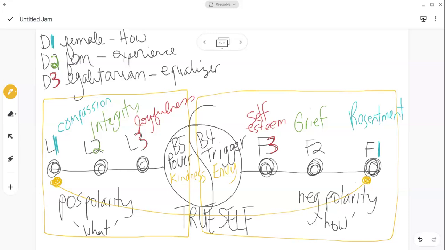You can't be in a state of integrity and in grief at the same time. You cannot be in a state of joyfulness and lack of esteem. This is your unique to you human being user manual.